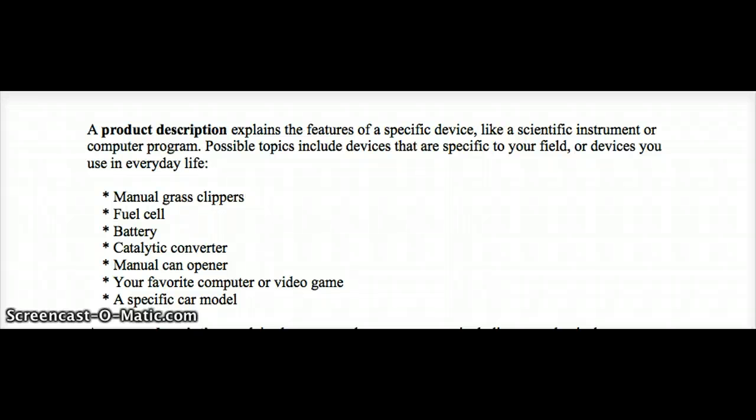Okay, so as I said before, you have two choices here. You can choose a product description or a process description. So let's first talk about this product description. A product description explains the features of a specific device, like a scientific instrument or a computer program. So you're actually focusing on a thing, not a process.